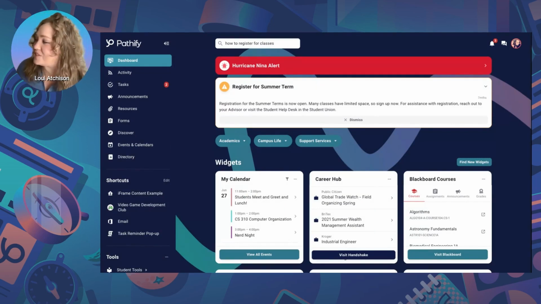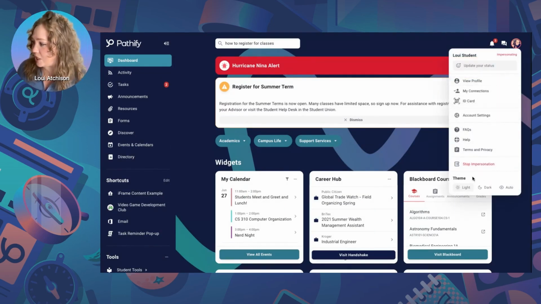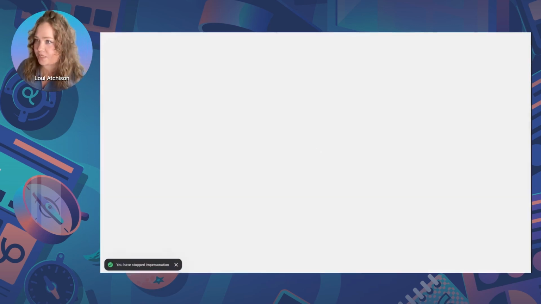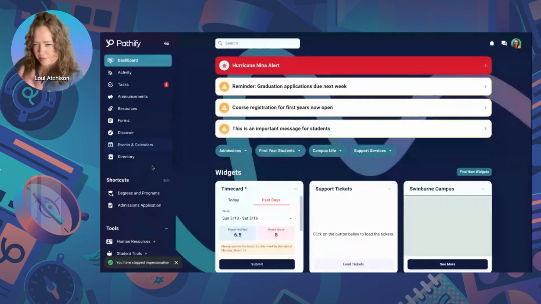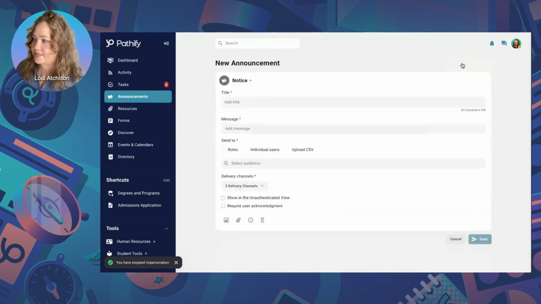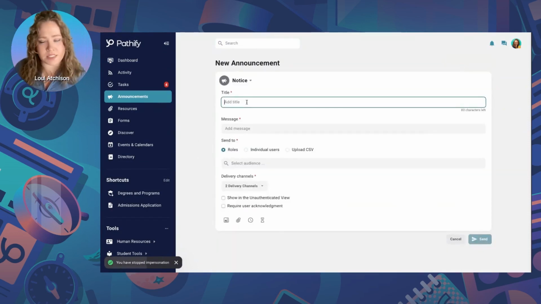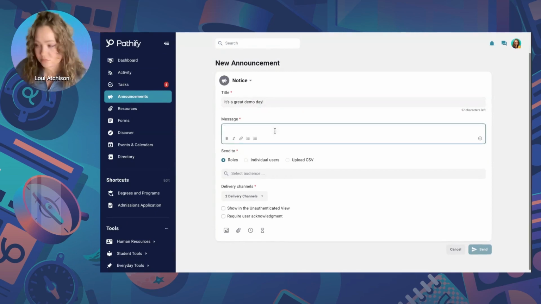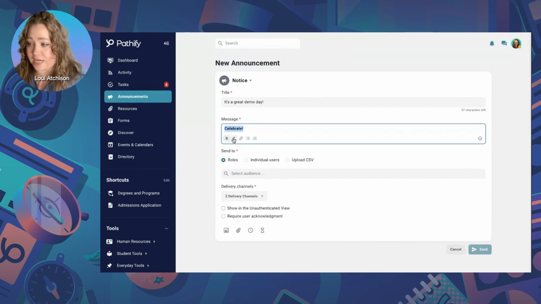But what's cool is I want you to see how simple it is for a non-technical person to create an announcement and decide who to send it to. The entire platform is built with this simple user experience in mind. So I'm going to go over to my admin side of things. I'm kind of behind the curtain, right? And I'm going to go to announcements. All right, add announcement. Let's see. What should be announced today? It's a great demo. Love it. Celebrate. I don't know. And let's make that bold just for fun and italicized.